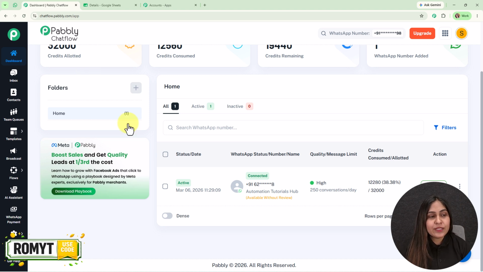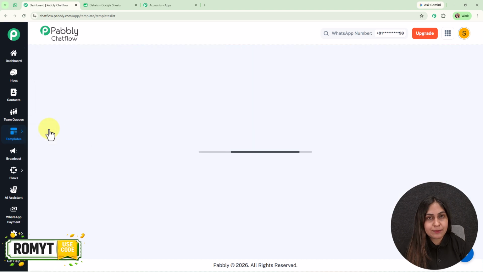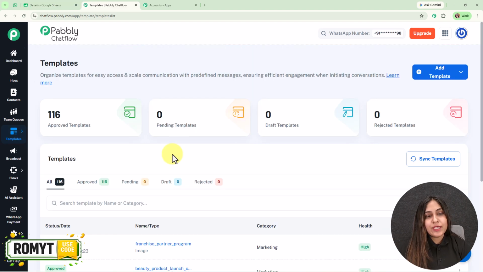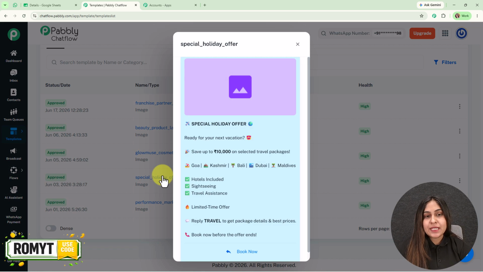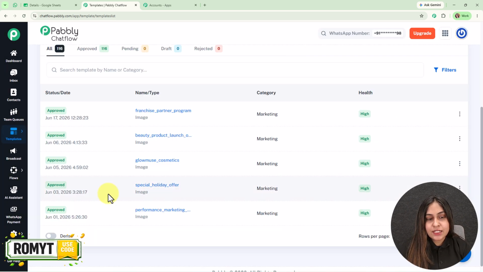Okay, to begin with the process, first let me take you to the template section. Under templates, you can see the total number of approved, pending, draft and rejected templates, and here you can see my template with the name special holiday offer. This is the message that I've drafted, and my template is approved by Meta. That means I can use this template to send bulk WhatsApp messages. To learn how to create a template for your own business, you can watch the tutorial available on our YouTube channel.